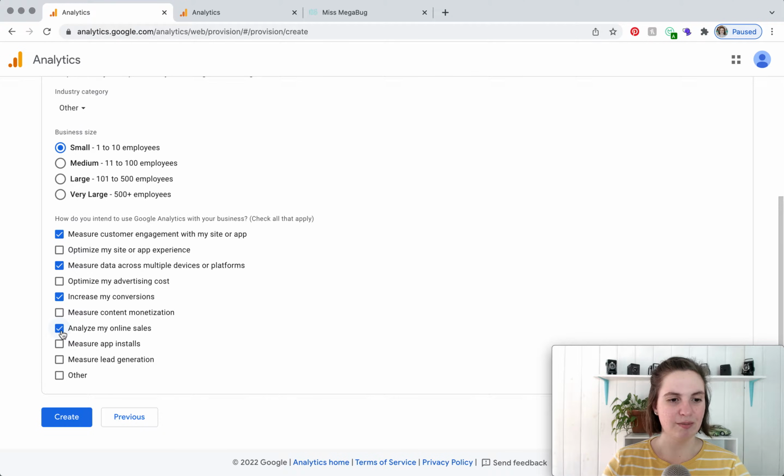Analyze my online sales, basically the same thing. And then measure lead generation. This is basically how people landed on your website. So how did they get there?